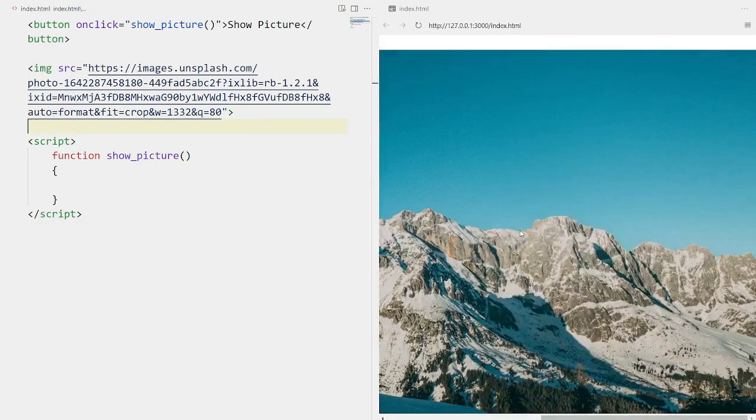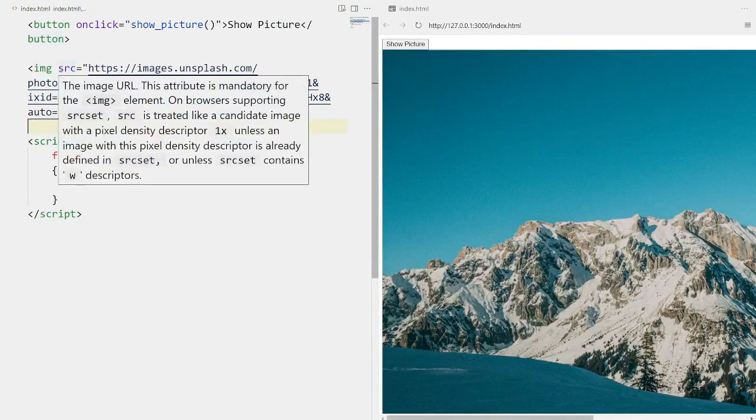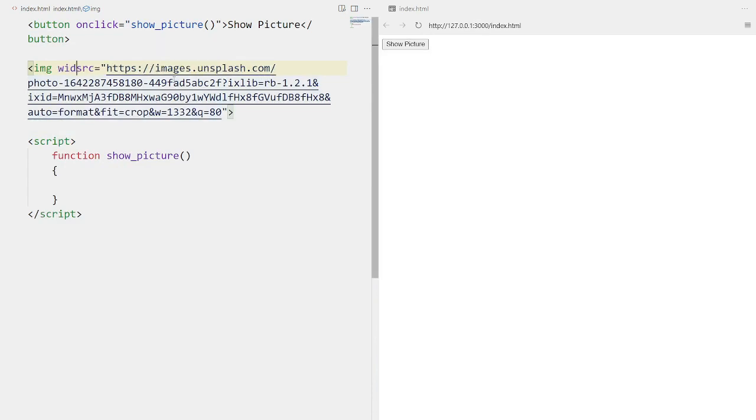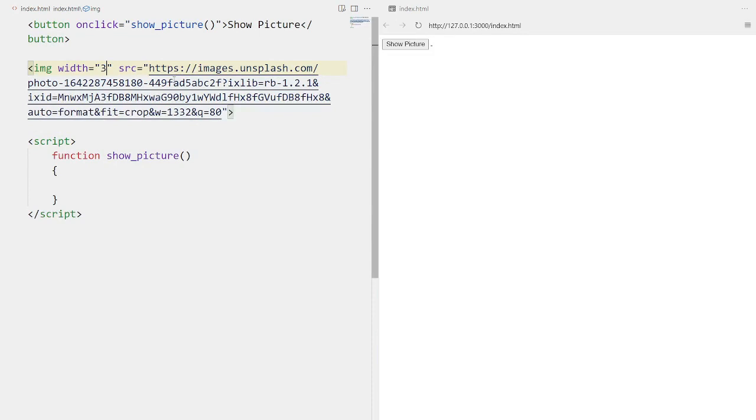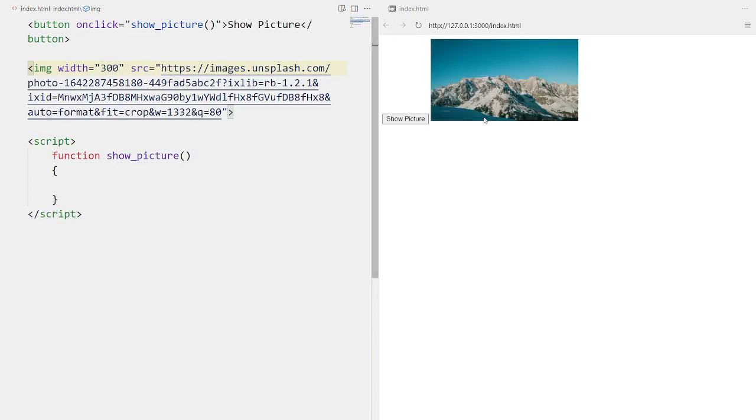So you notice that it's quite big. We don't really want it to be that big, so we're going to set the width, and I think 300 would be a good number. So the picture is now 300 pixels wide. Okay, so now that's done.